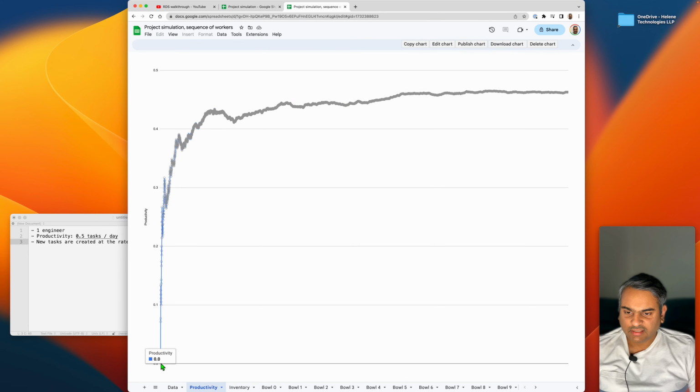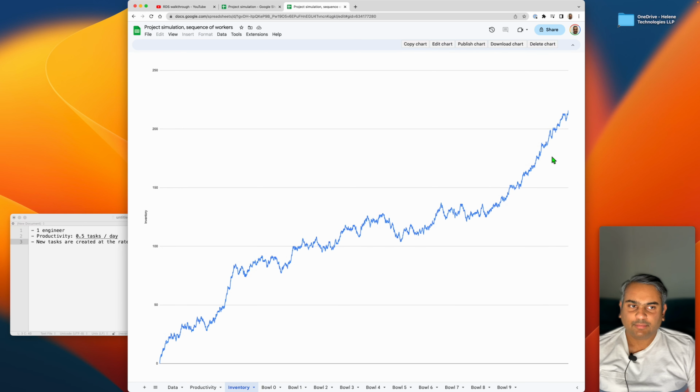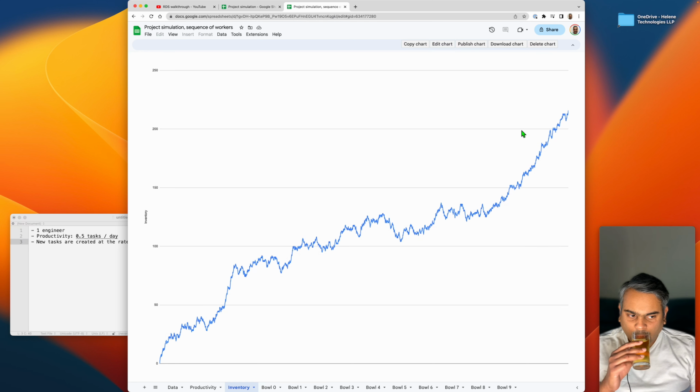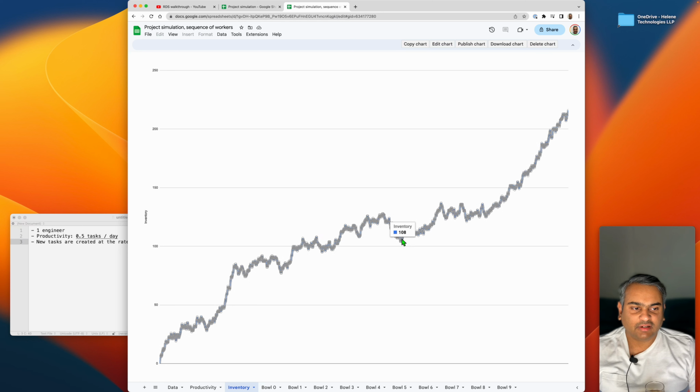So as you can see, the productivity starts off pretty bad and very quickly increases, then slowly increases. The inventory keeps shooting up till 216 tasks, which is very bad, which is 108 days of work, which is 4 months or so, 5 months. So in this case, inventory has built up faster.